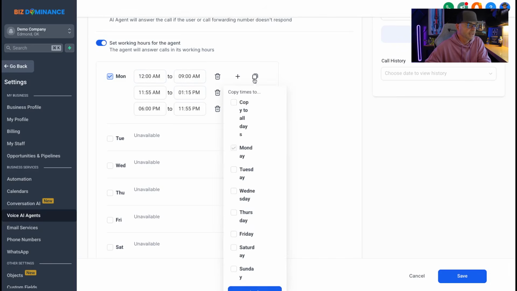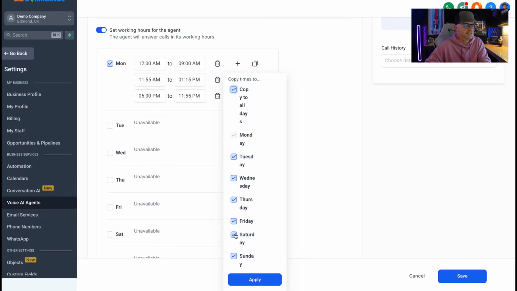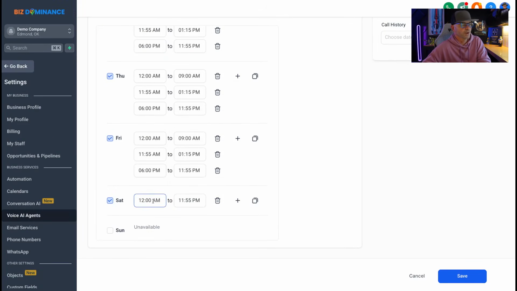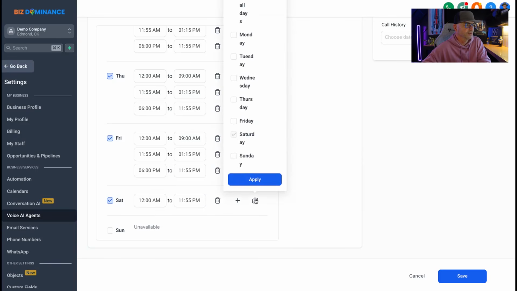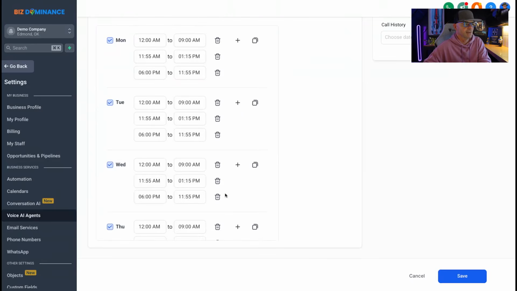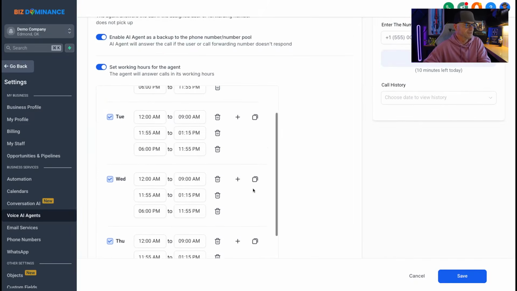Let's go ahead and duplicate that. And we're going to say copy times to all the days except Saturday and Sunday. Going to hit apply. So on Saturday, we're going to go from 12 a.m. to 11:55 p.m. And then we're going to duplicate that to Sunday, apply. And so now we've got the voice AI bot answering during specific working hours.